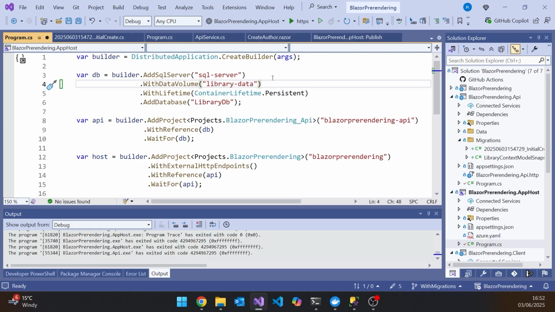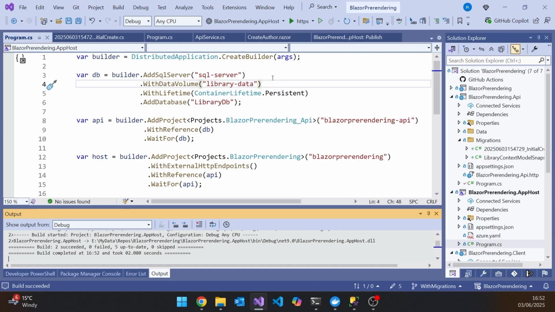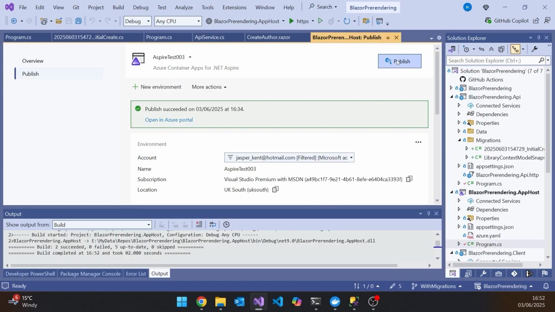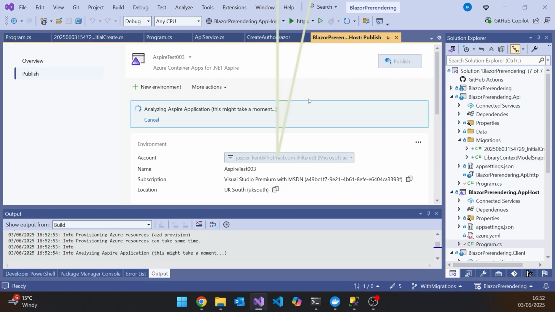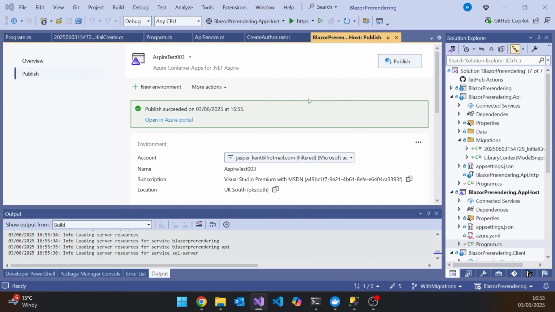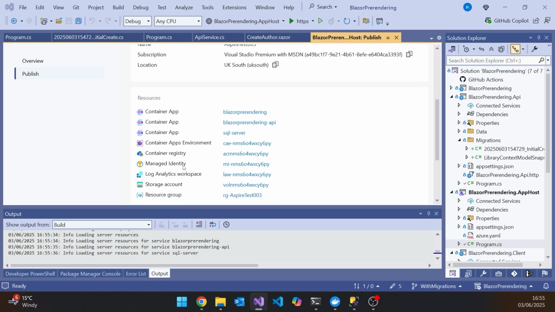Let's just give that a quick test build to make sure everything's working. And then let's go to the publish and just republish that. And again, remember, this takes quite a while to do, so we'll whiz forward into the future. And so that's finished its work. And the one thing to notice, if we just scroll down, is that we've got an additional resource that's been created from what we had before. There we've got a storage account, and that's what was added because we put in that with data volume so that it can permanently store the data even when the database is refreshed.